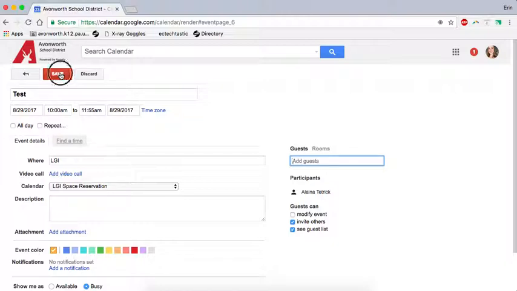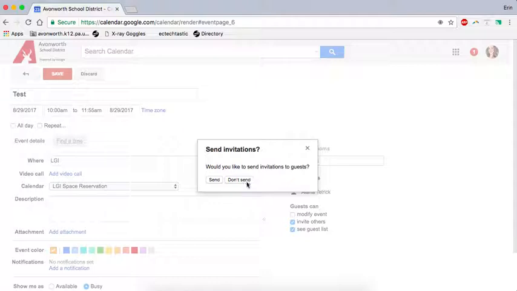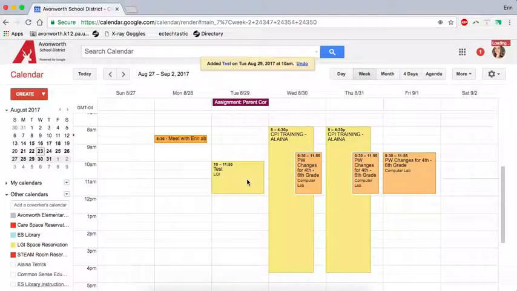So I'm going to click Save. I'm not going to send. This only popped up because I added Elena as a guest. So now you can see my event is on the calendar.